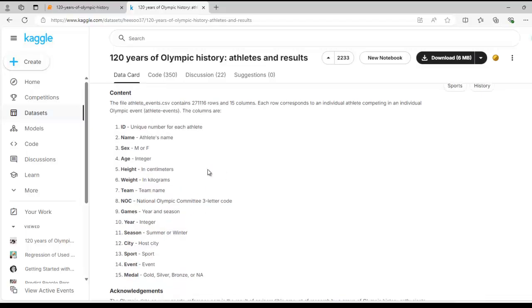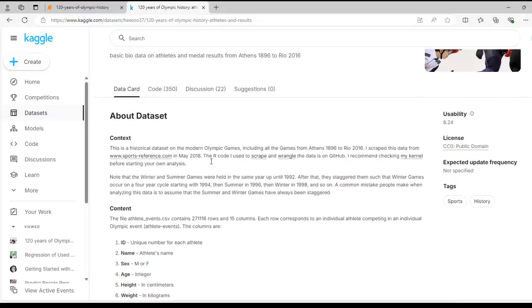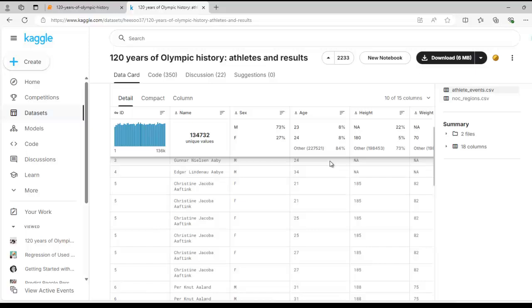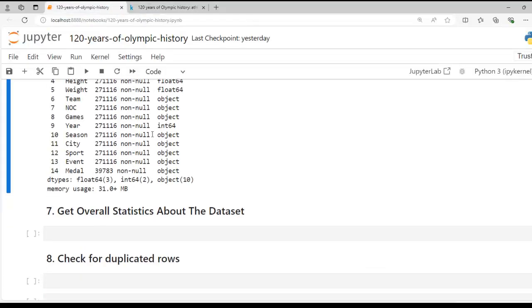So these are our columns or features available in our data set, and you can download this data set from here by clicking on this particular download button that you can see over here. Now let's go back to the Jupyter notebook and move to our next question.